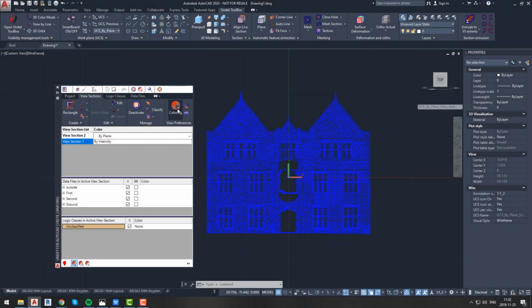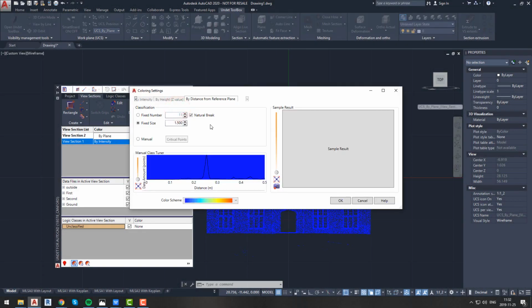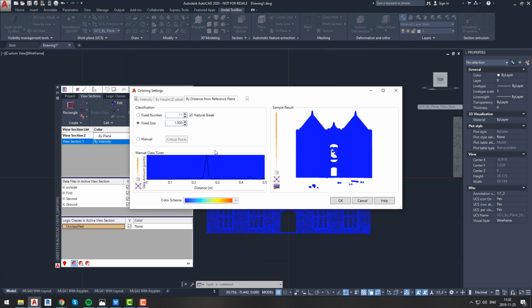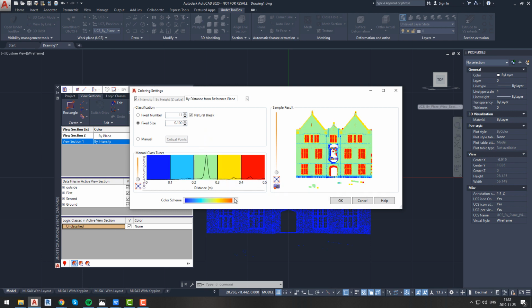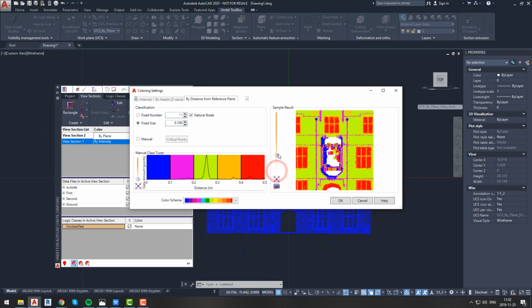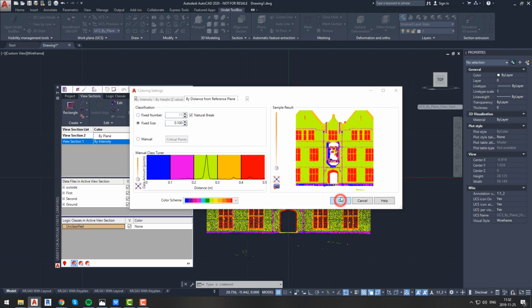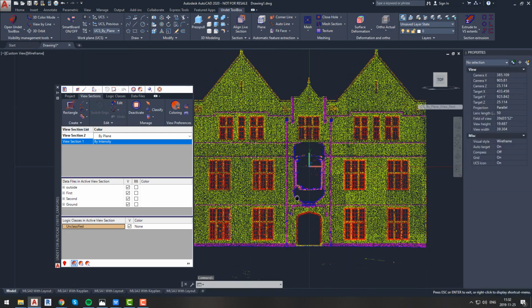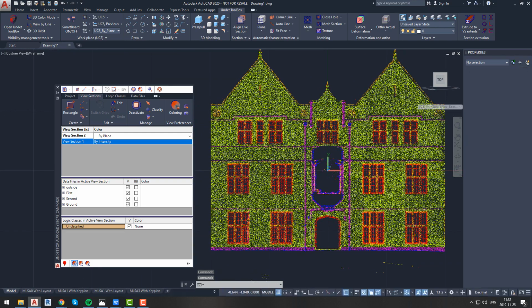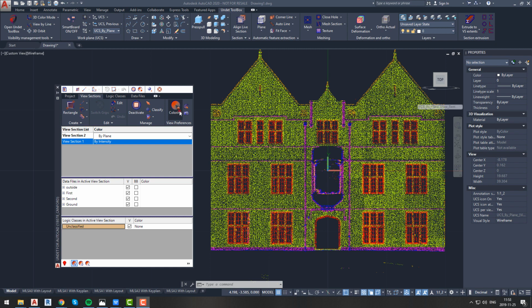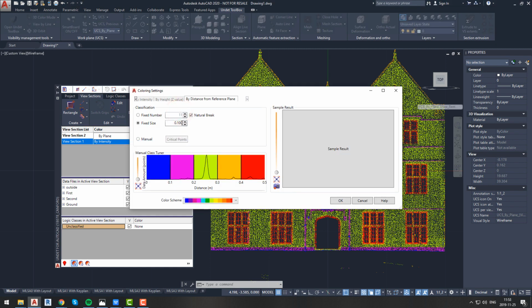Let's adjust coloring by choosing a different interval. Open coloring settings from the View Preference panel, choose fixed size and change it to 0.1. Now we will see a different color every time there is a 10 cm interval in our view section. Here you can also change the color scheme, adjust it and preview the effect of the changes made. We see that there is not that much of a difference. Let's adjust the fixed size so that we will see a color change every time there is a 2 cm interval in our view section.